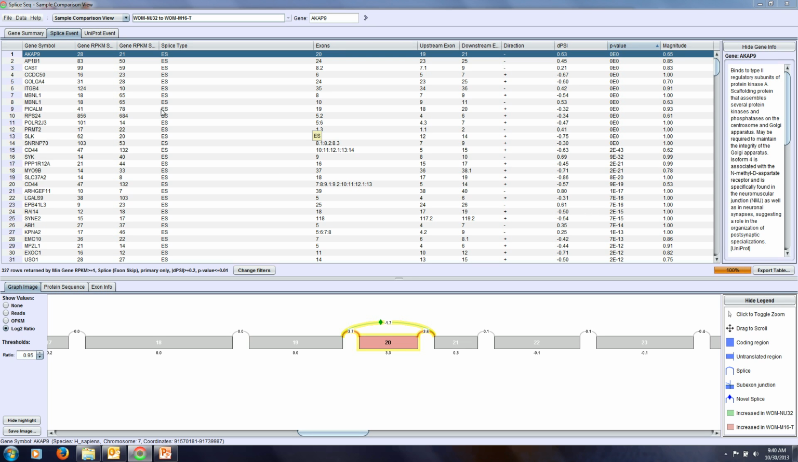One thing that you will notice on this comparison analysis on the splice event tab is that if you type in your favorite gene, you may not find it, because this is filtered down just to the genes that had strong differential splice events. If you have a particular gene that you really want to go look at, the easiest way to do that is to switch over to the gene summary tab, where all the genes are, and then search on the gene that you're interested in.